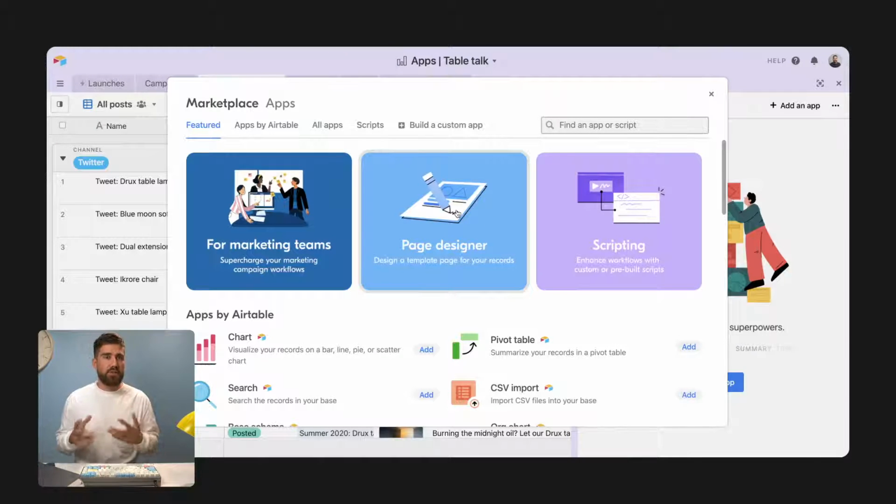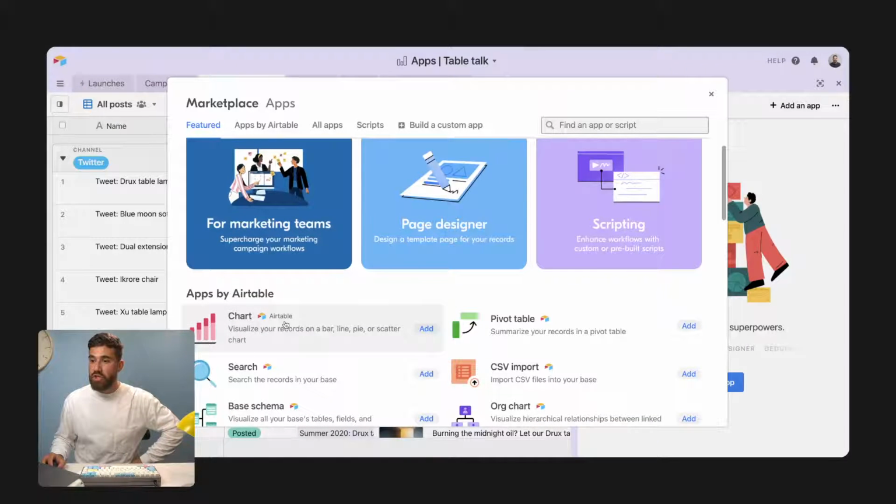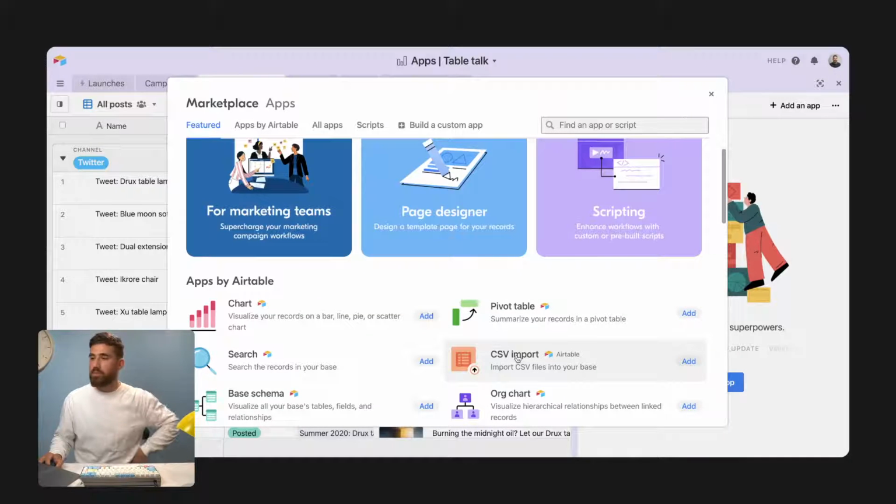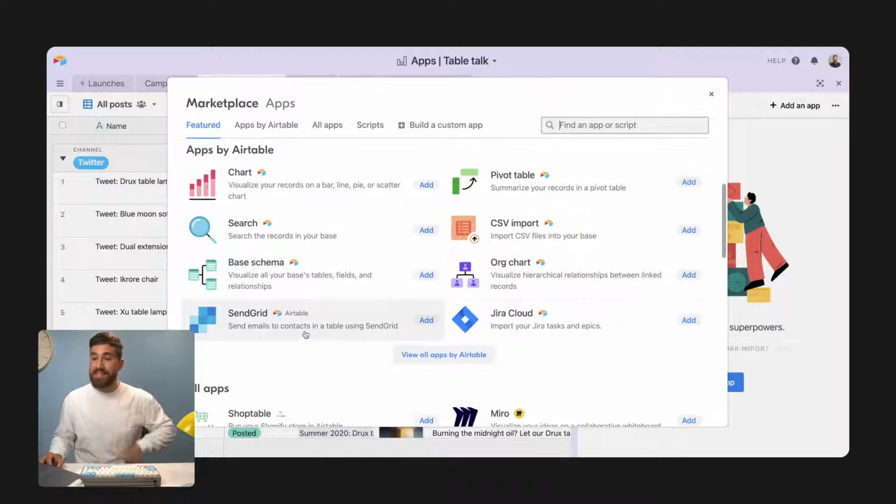And let's just spend a little bit of time exploring this marketplace of apps, right? So I mentioned enriching information, visualizing information, importing information. So let's explore some examples. So here we can see that we can create charts, and charts can auto update based on the information in your base. So you can instantly see your revenue versus your employee workload and things like that all in one place. Pivot table. You can also import information using a CSV import, create org charts, send emails.